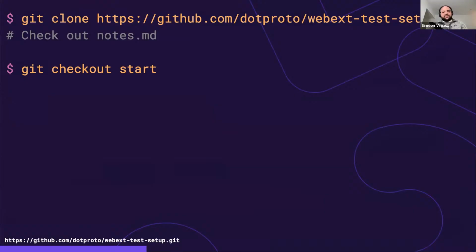For this demo, I'm going to be using a sample from the WebExtension repository on GitHub. I believe it's mdn/webextensions-examples. Specifically, I'm using... I don't even remember the name of it. I'm using a specific example from there.